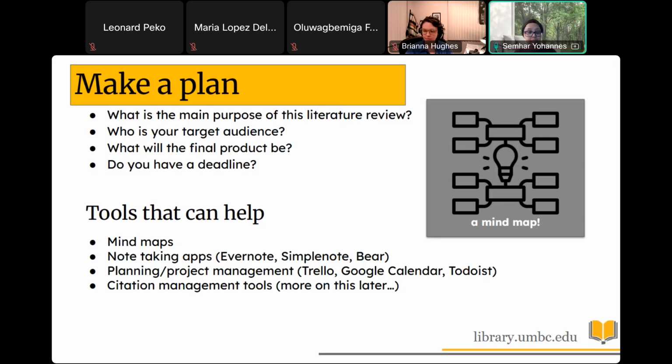Figure out who the target audience is. Is it your professor? Is it a board of reviews? Are you submitting a paper for a journal submission? And again, think about your deadline. If your deadline is the end of the fall semester, it does not make sense for you to do a systematic review. A systematic review takes months, if not closer to a year. So it makes sense then for you to do the 2 other types of literature reviews. So be mindful of how much time you have, and that will determine what type of literature review you're doing.